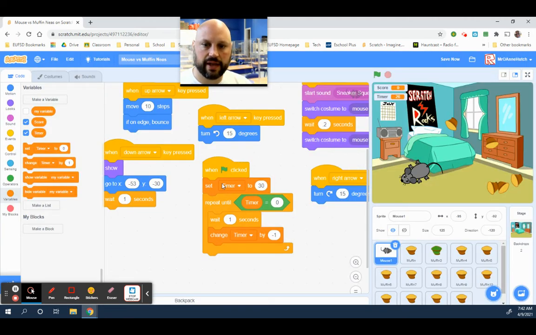So again, green flag, timer gets set to 30. So every time I hit that green flag, it's going to go back to 30. Then it's going to repeat this code. Whatever's in the repeat box, it's going to go into this code. The wait 1 second will allow it to wait a second before it changes the timer by -1. So this is what tells it to count by 1 second. It waits a second, then it goes down by 1. It waits another second, goes down by 1, and that's all going to stop when the timer hits 0.